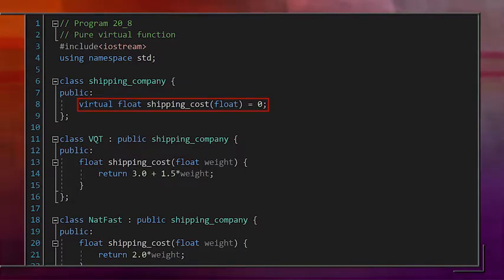And the way we designate that is that instead of providing the function definition, that is, instead of having a body enclosed in curly braces, we instead just write equals 0 semicolon. That equals 0 is the way of designating that this is a pure virtual function. A pure virtual function will have to be defined in the derived classes. So in this case, we have 3 different specific shipping companies, and each of these will define its own version of the shipping cost function.